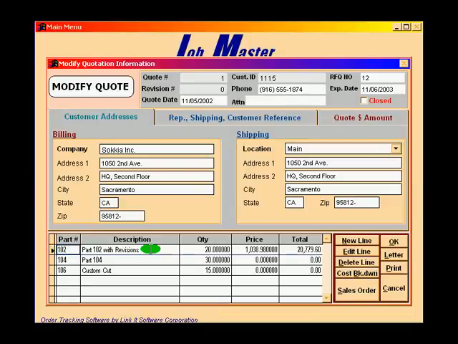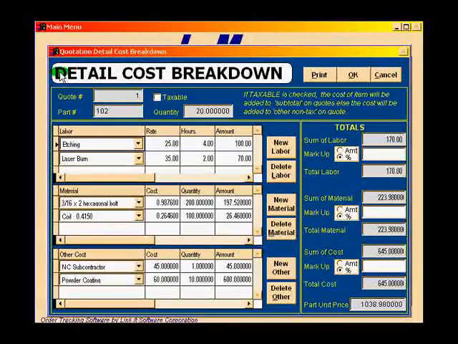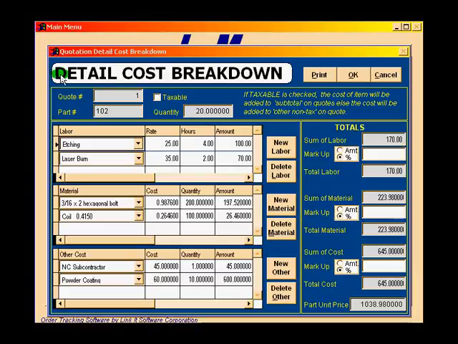I highlighted the line item, and now I'm going to click on the Cost Breakdown button. This takes us to the Detail Cost Breakdown screen, from which I can illustrate exactly how the pricing for a line item is developed on an item-by-item basis. This is the internal worksheet area, if you will, for developing a quote or a price on an individual line item on a quote. As you can see from the buttons here, this detail cost breakdown can be printed for review by salespeople or management, but of course the customer does not see this.